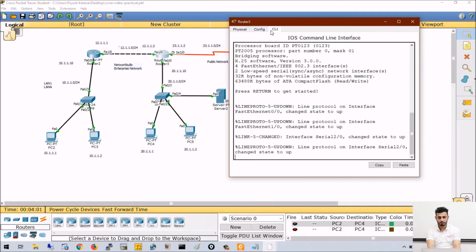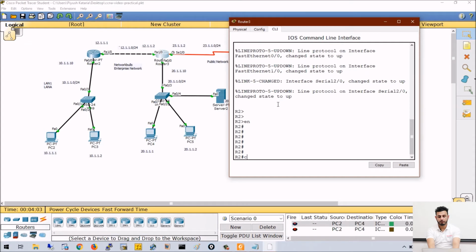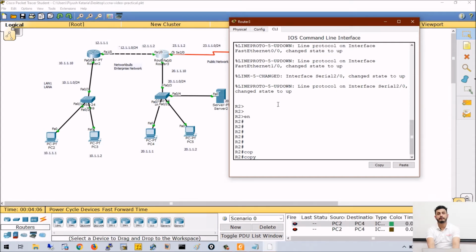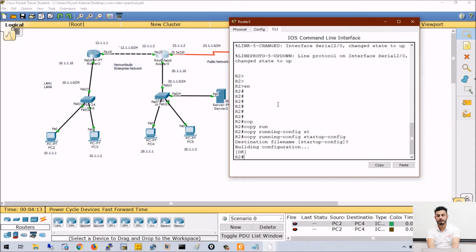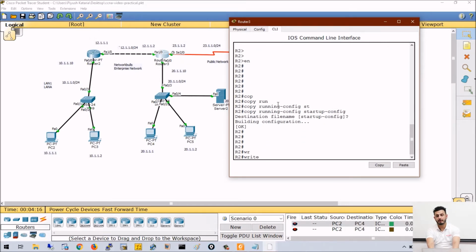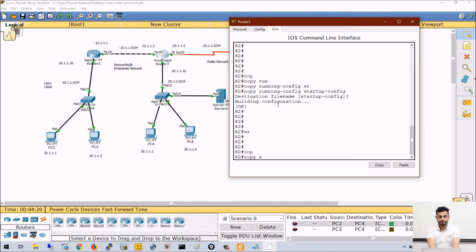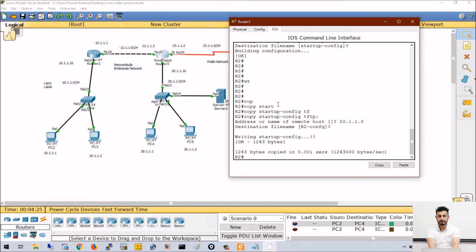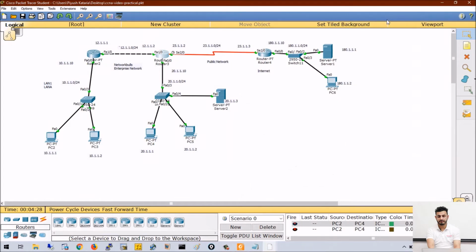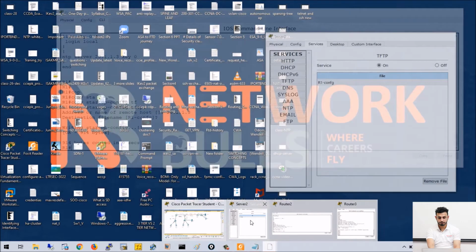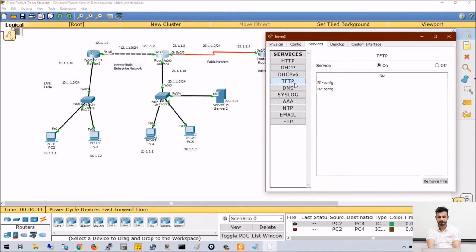So let's say I want to move to the CLI of R2. First of all, I will write the configuration. It means I will make the running configuration the startup configuration. You can also run the command copy running-config startup-config. This command will give you the same output as the write command, one and the same thing. Now I will write copy startup-config tftp, 2.1.1.3. So if I see on the TFTP server now, switch the tabs, we can see both configurations are present.